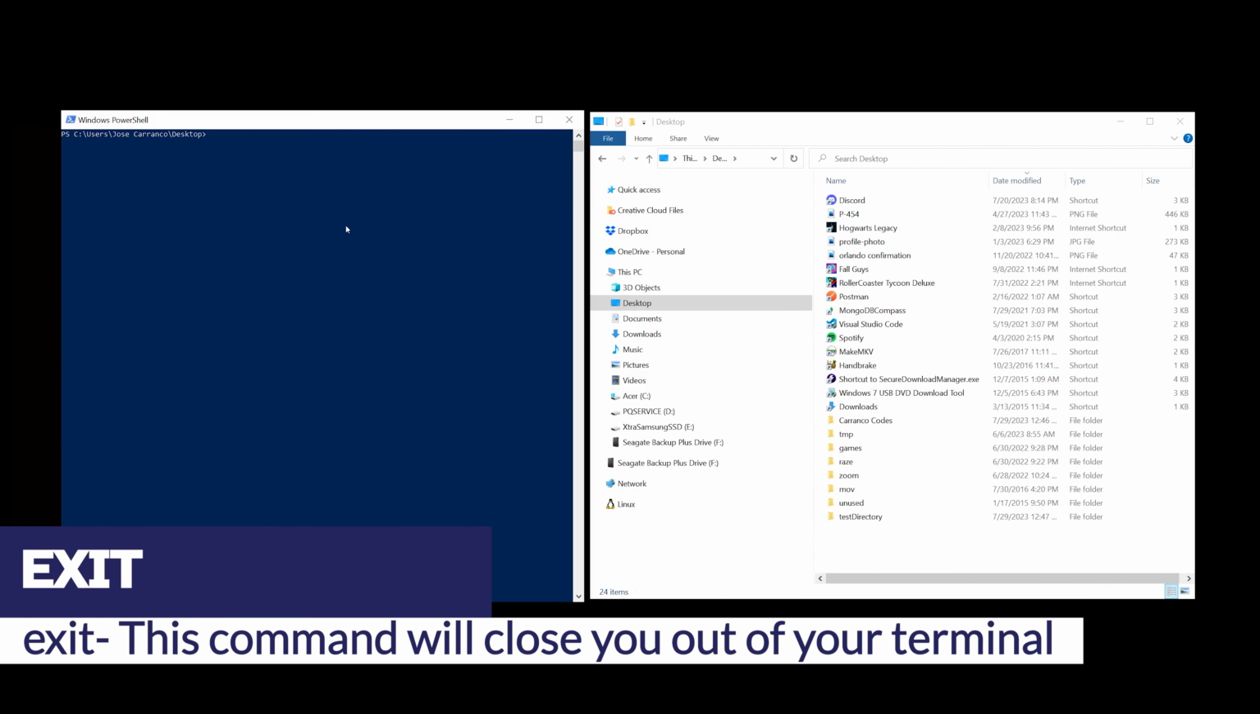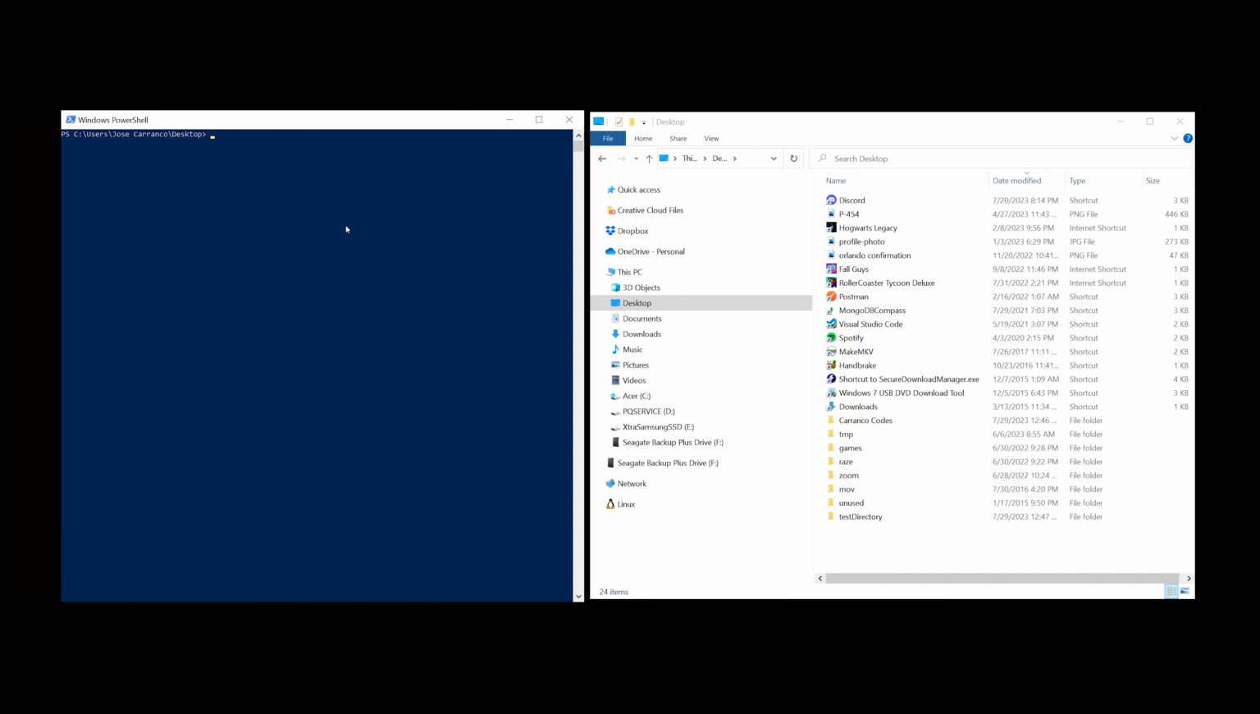Finally, the last command that I want to show you is the exit command, because sometimes you don't want to go up here to click the exit. You just want to get out by typing exit.